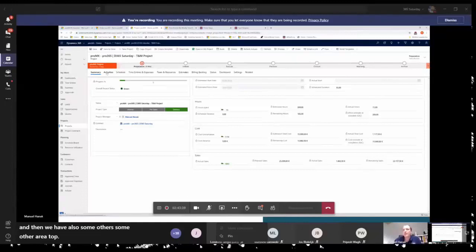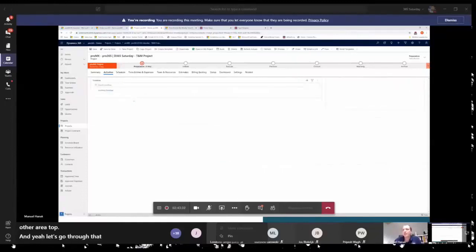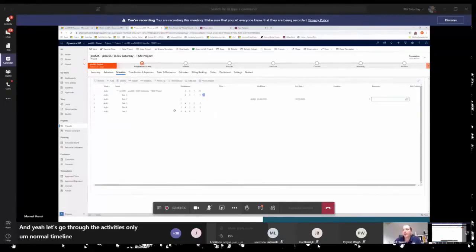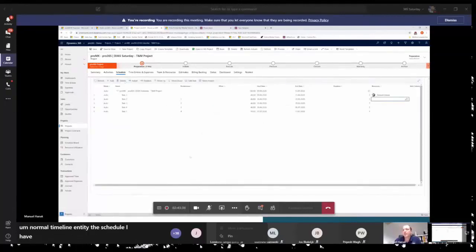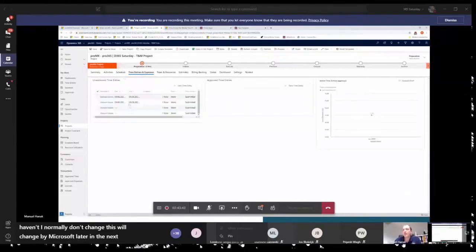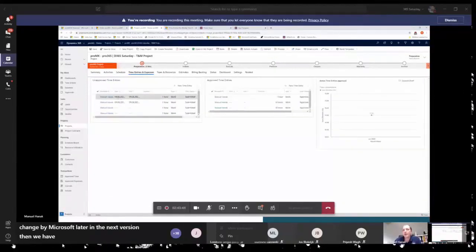And yeah, let's go through. The activities is only the normal timeline entity, the schedule. I normally don't change. This will change by Microsoft later in the next version. Then we have all related time entries, unapproved time entries for that project, and I have already as well some approved time entries there. And then a simple chart which shows me the monthly progress, how many times I have approved in June, for example.